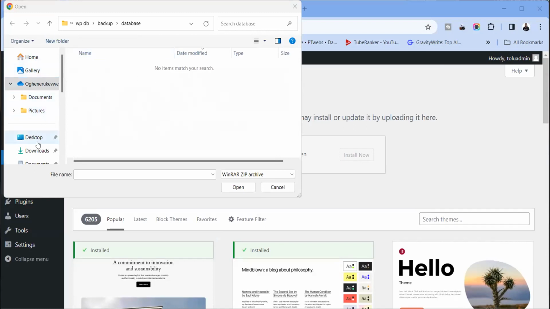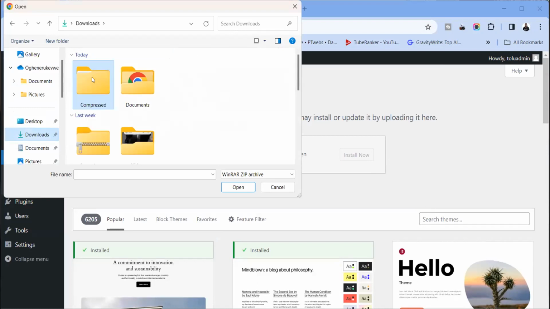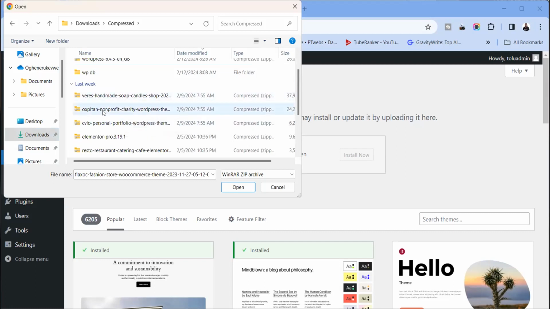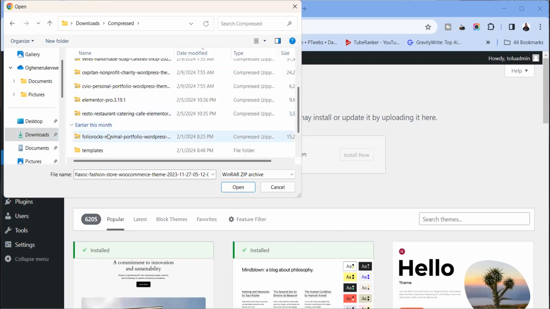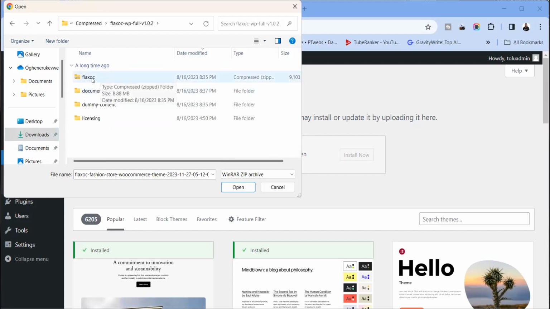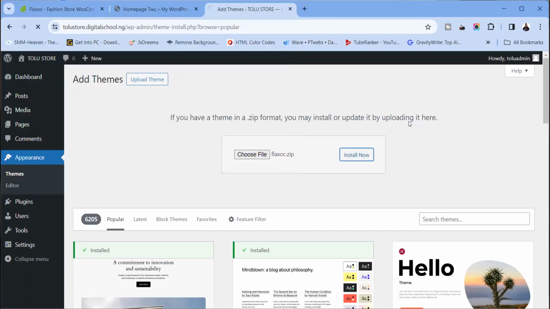So go to downloads, and this is the theme I downloaded. However, I extracted it, and this is it here. I will open it, and this is what I am uploading. This is the theme file itself that I am uploading. So I open, this is it here, then install. I wait for it to finish installing.